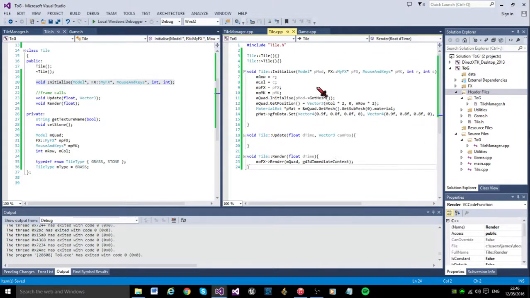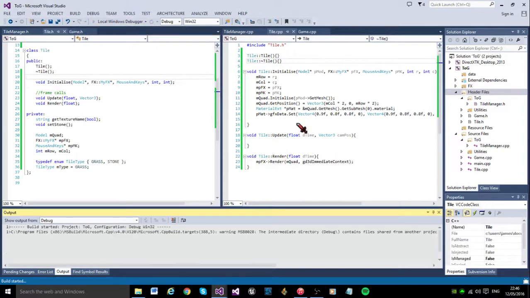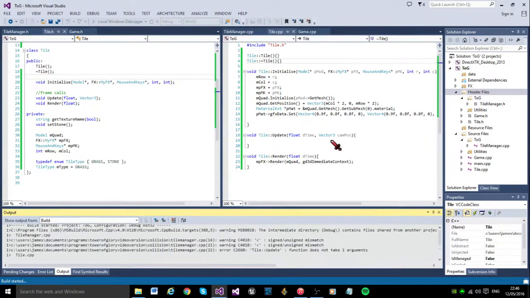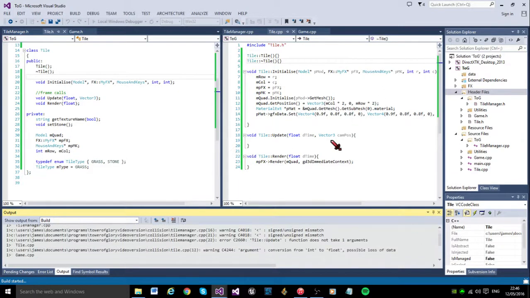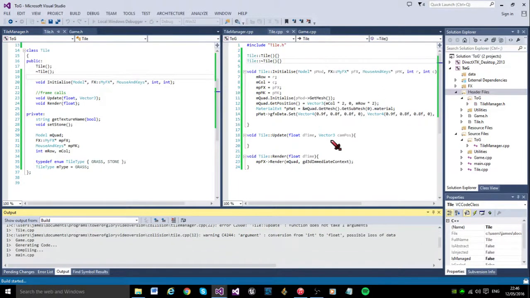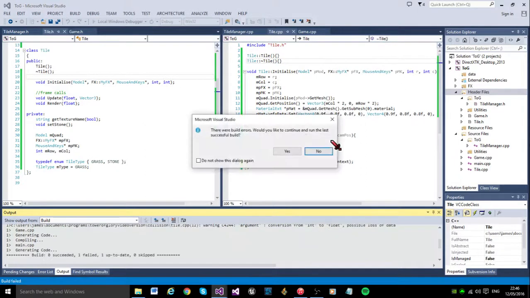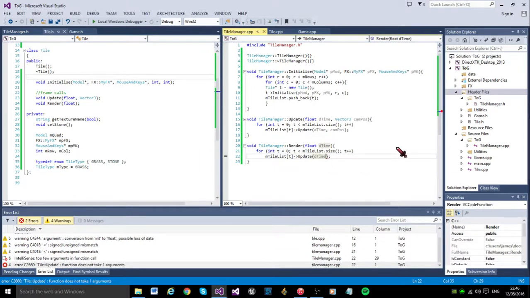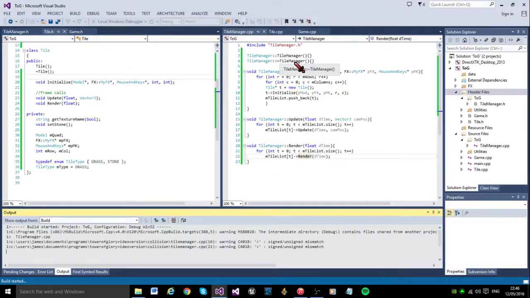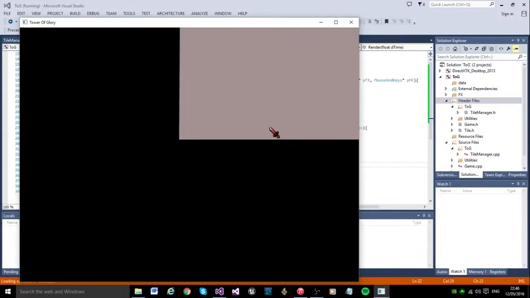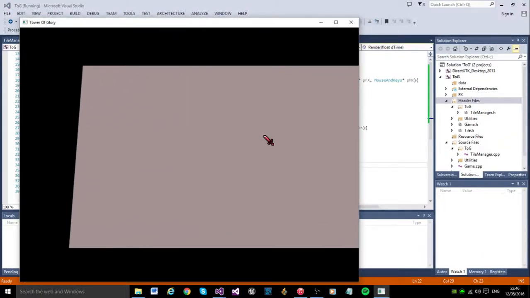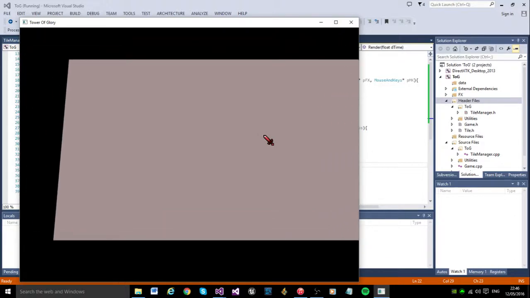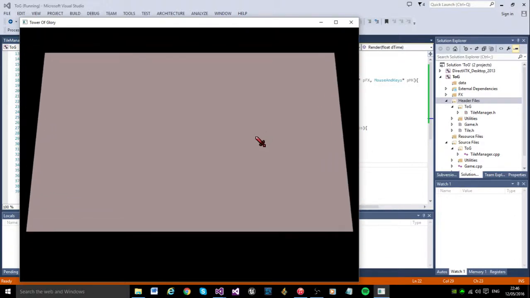So, I believe if we run this we should see something. Oops. What have I done wrong here? I forgot to change it when I copied and pasted. Okay, so we've got something here, but we haven't actually assigned any textures to it yet. So that's something we need to do.